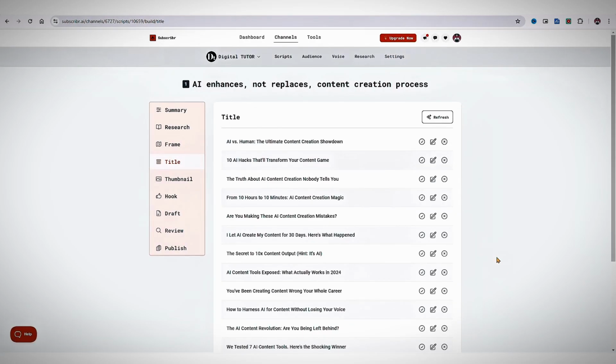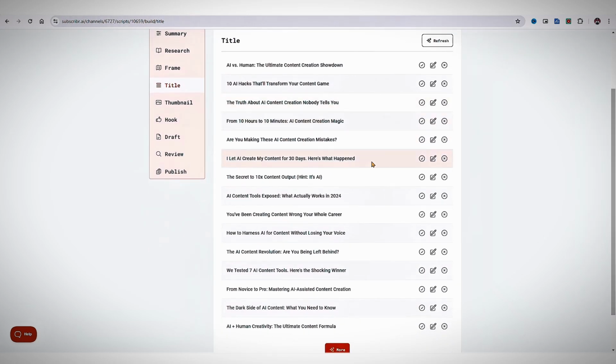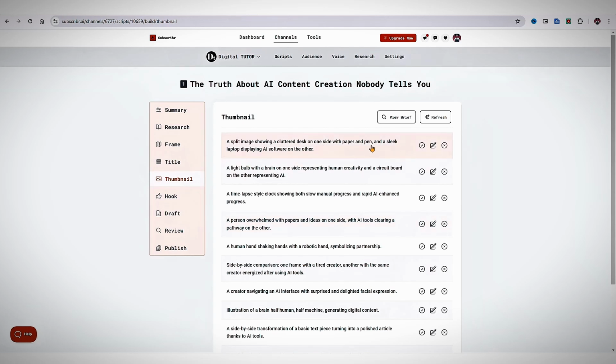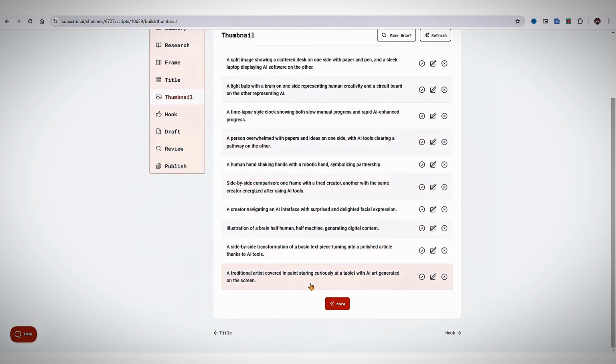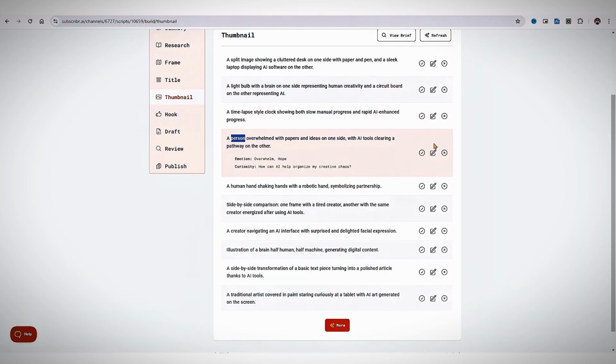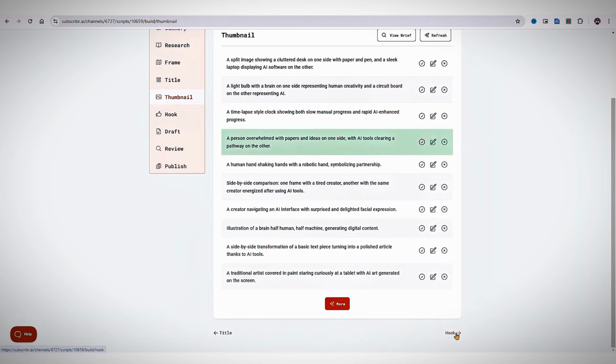Next is title generation. A few title suggestions will be generated, and you just have to pick the one that suits your video. If none of them feel right, you can refresh the list or generate more options. Afterward comes the thumbnail idea. The AI suggests a few thumbnail ideas, and you can choose the one you like. You may already have your own thumbnail idea, but this won't affect the script itself.